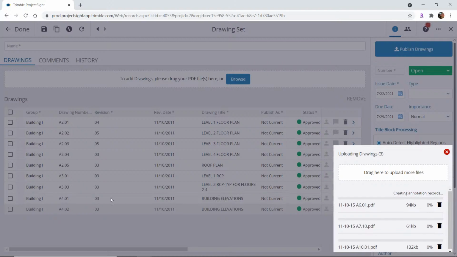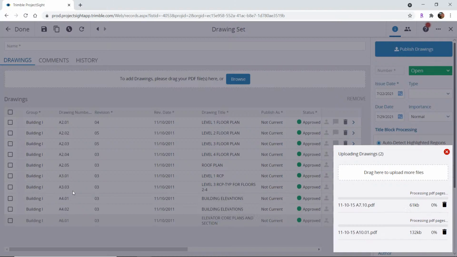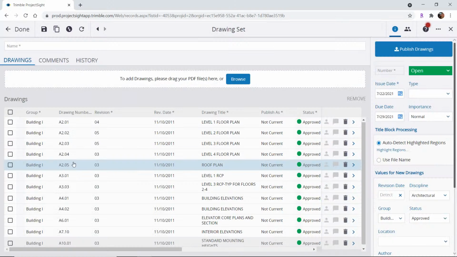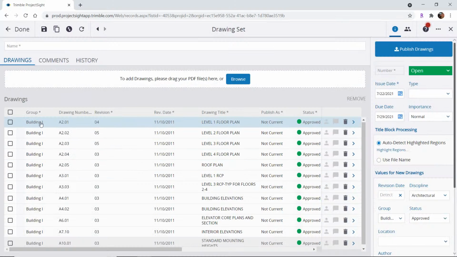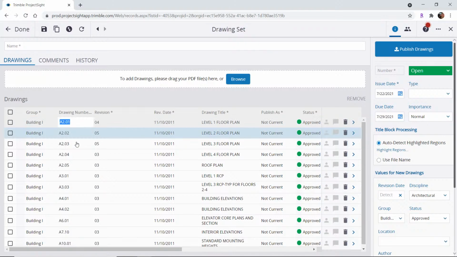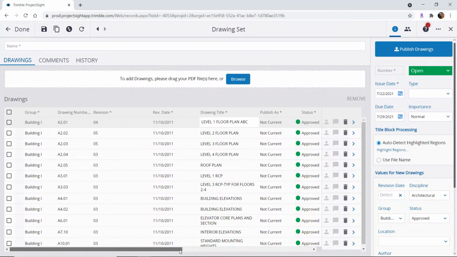So now, as I'm uploading my set, I have the opportunity to come in here and just make sure that everything is populated correctly. So I'm going to come in here and review things in the background. So this is my grid. I'm going to just make sure all my numbers came through correctly. I see that the revision has been automatically picked up. Maybe I need to adjust my drawing title.